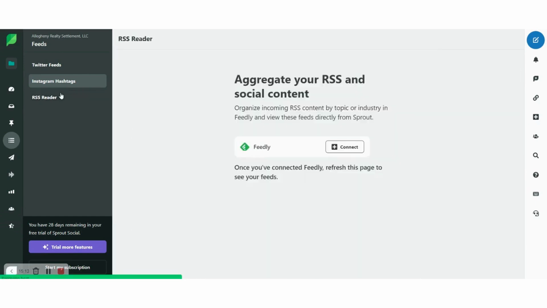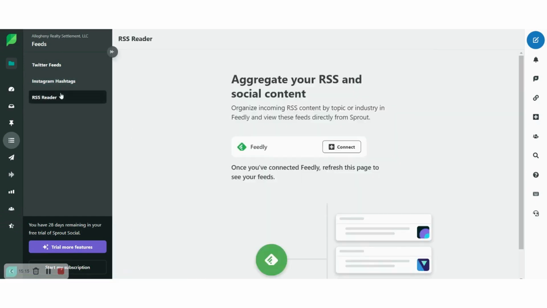The RSS reader, RSS stands for really simple syndication, and these are feeds that are used to put together news from different websites. Your feed would show up here, and Sprout actually uses something called Feedly to provide the RSS, and you have to have a Feedly account to connect. So I don't have a Feedly account, so I'm not able to access the RSS feed reader. But if that were here, you'd be able to repost different news stories onto your platforms.